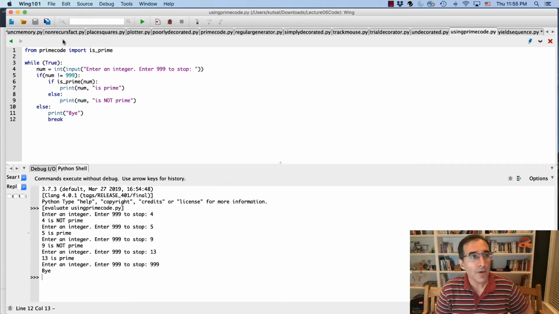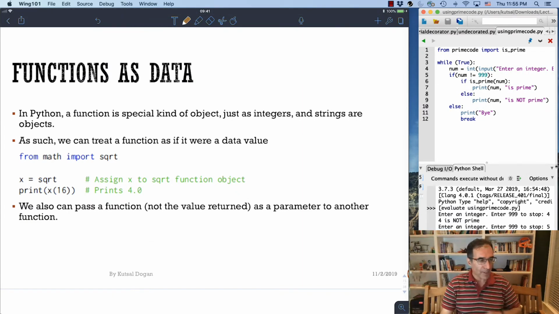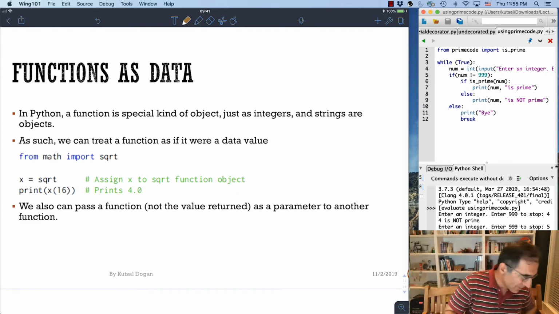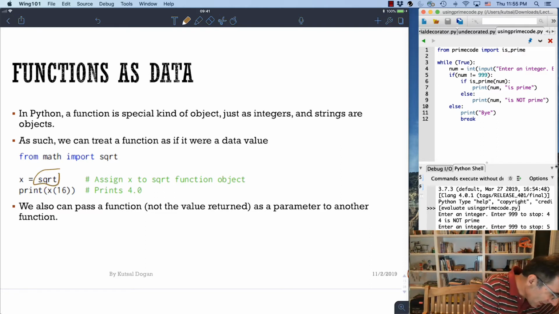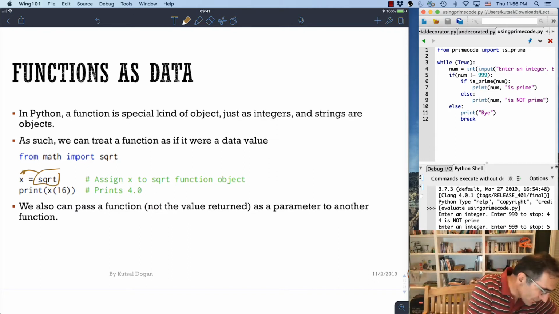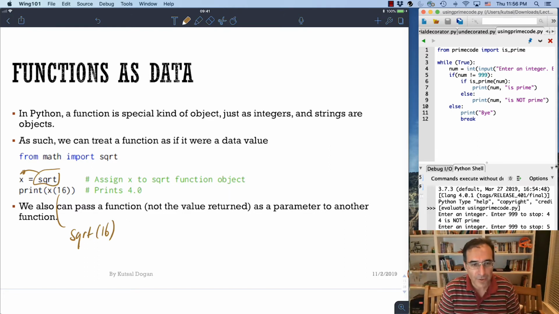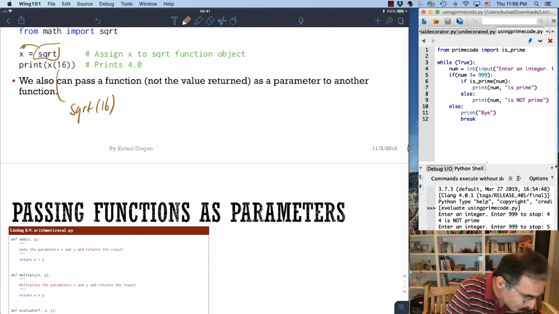Now, in Python, you can also treat functions as data as well. So you can actually take a function like the square root function and assign it to a variable. Okay. So now the function becomes data, and then you can actually say x(16), and internally this is actually square root 16. Okay. We can also pass a function, but not the value returned, as a parameter to another function. This is a very powerful tool.